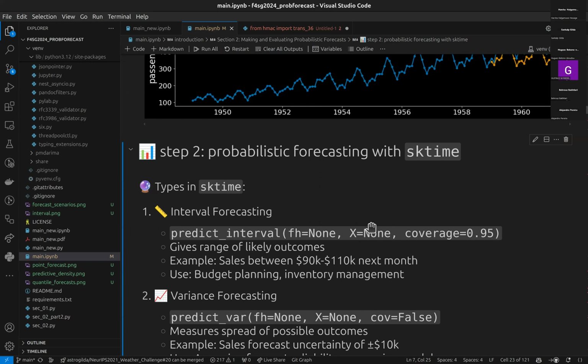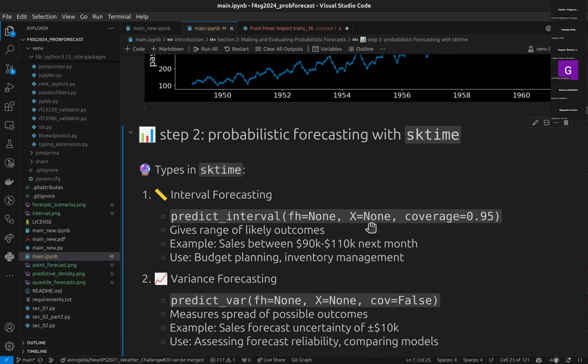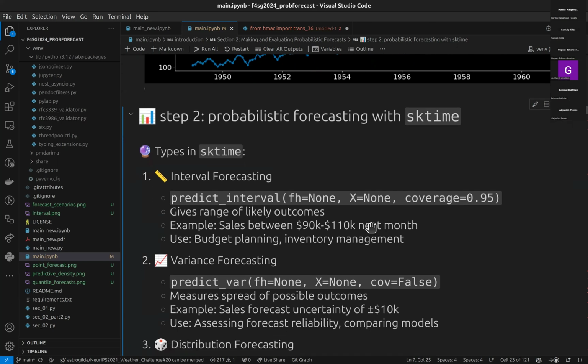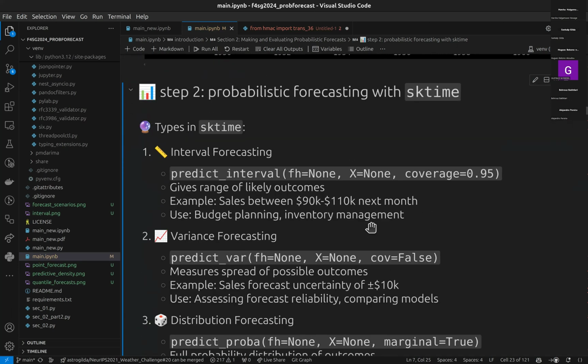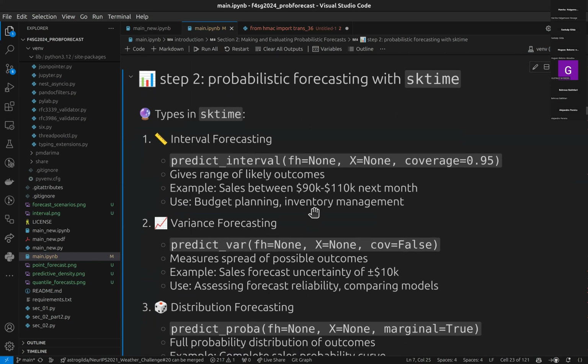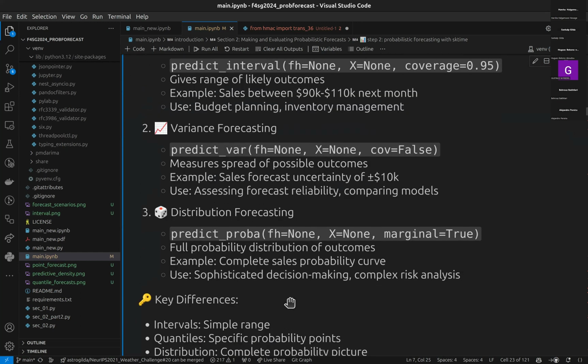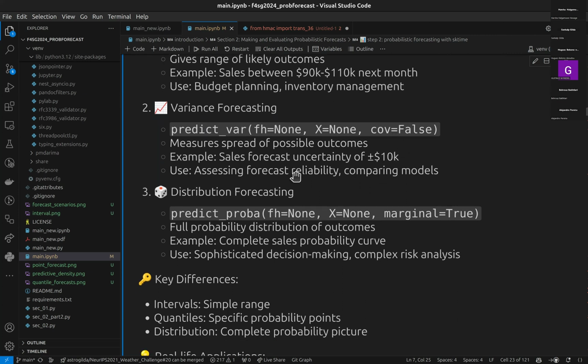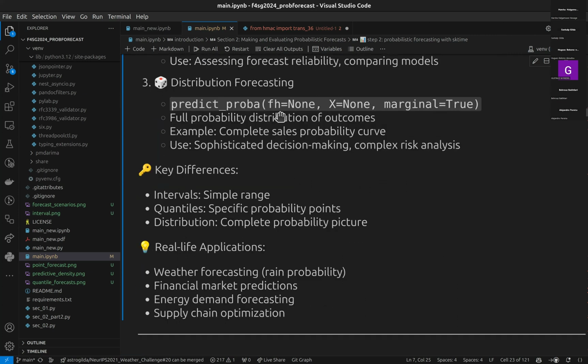Let's move on to probabilistic forecasting. In sktime, for the purposes of this particular discussion, we have interval forecasting, quantile forecasting, variance forecasting, and distribution forecasting. We'll avoid variance forecasting for now. Key differences, we've already covered this, so I won't spend a lot of time on it. Interval forecasting gives you a simple range. Quantiles are like higher resolution; they give you specific probability points. And distribution forecasting gives you the complete probability picture.